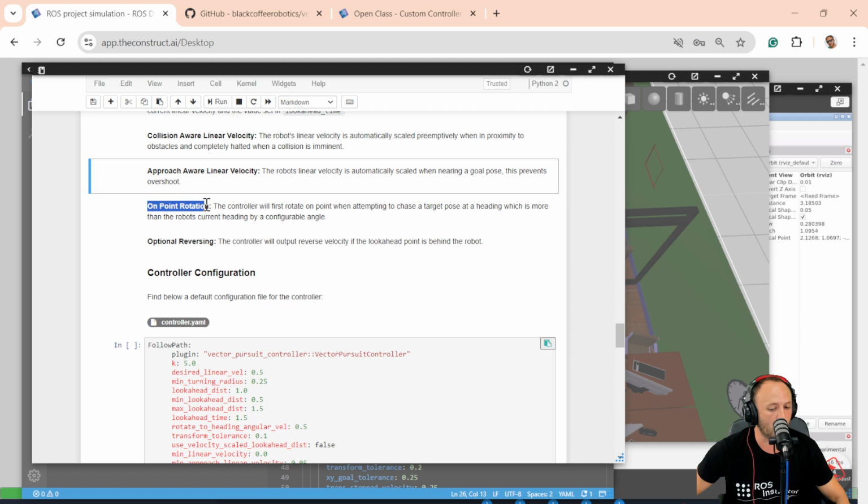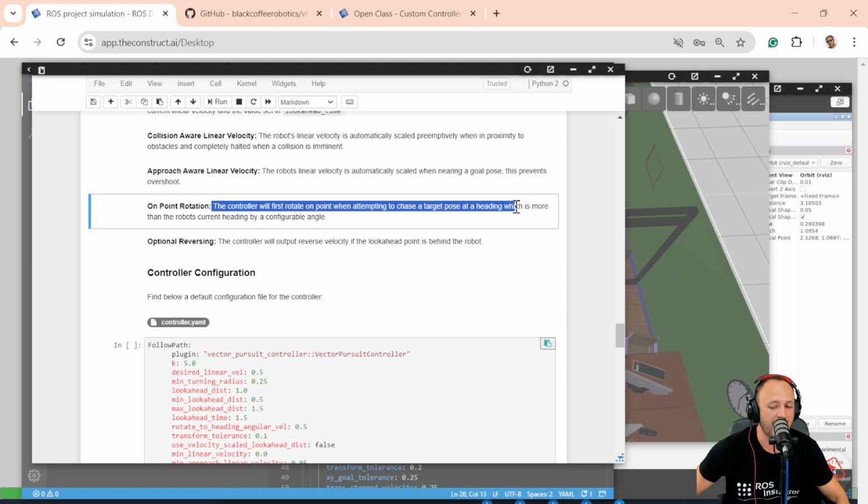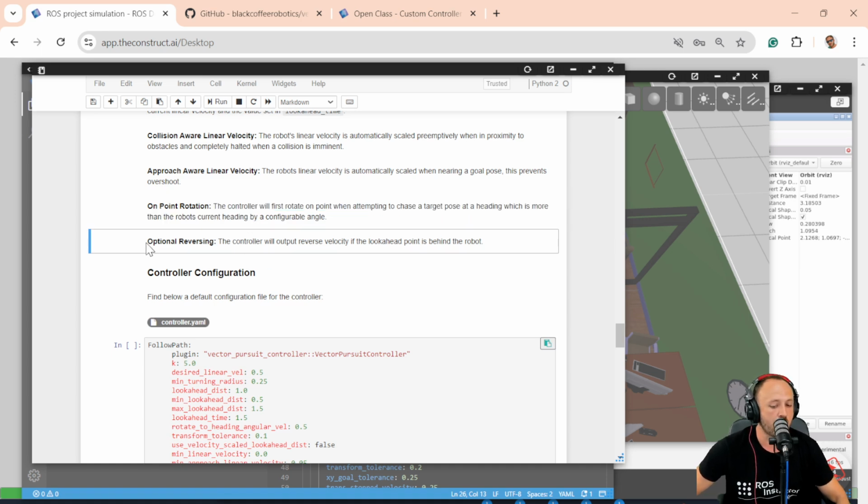Also, on point rotation, which means that the controller will first rotate on point when attempting to chase a target pose at a heading which is more than the robot's current heading. And another very interesting feature, which we are going to test in today's class, is the optional reversing, which means that the controller will output reverse velocity if the look-ahead point, if the goal pose, is behind the robot.